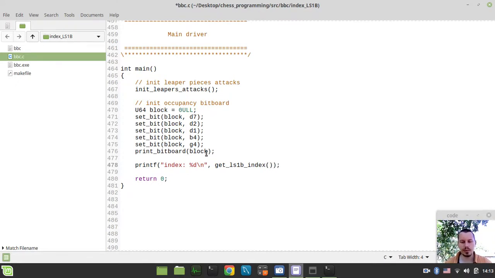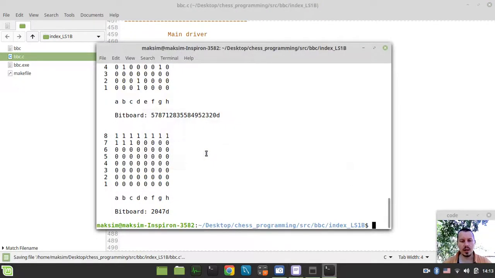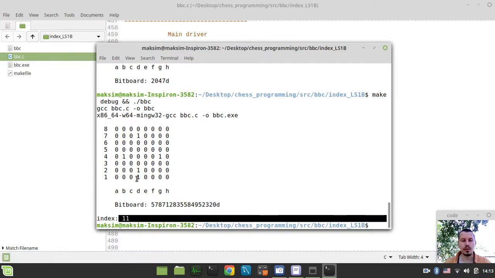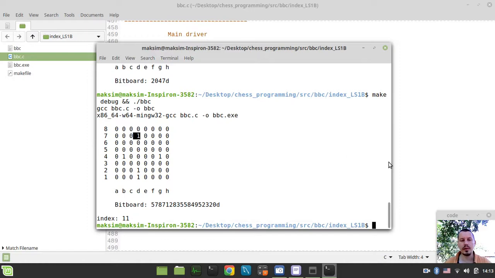So I would be using this one. Okay, block, save, and let's run this. So it gives us an index of 11, and now just to make sure that this index is actually correct, I will create a new test bitboard, and I will set a bit at the index of 11, and the bit would appear right over in here.